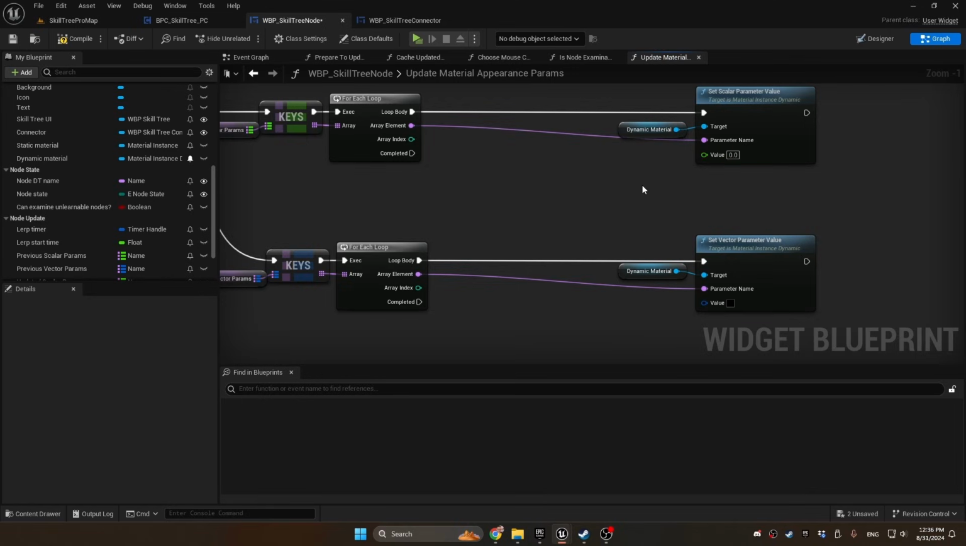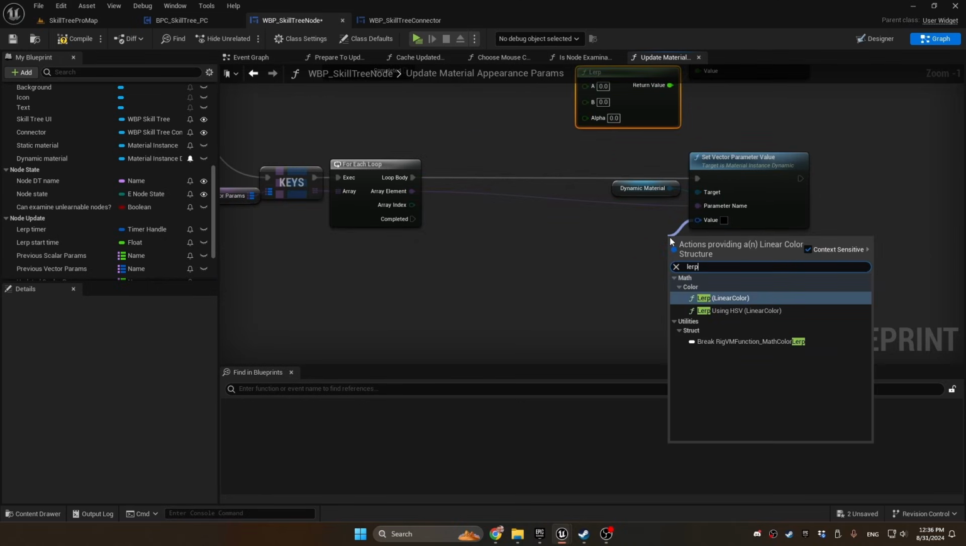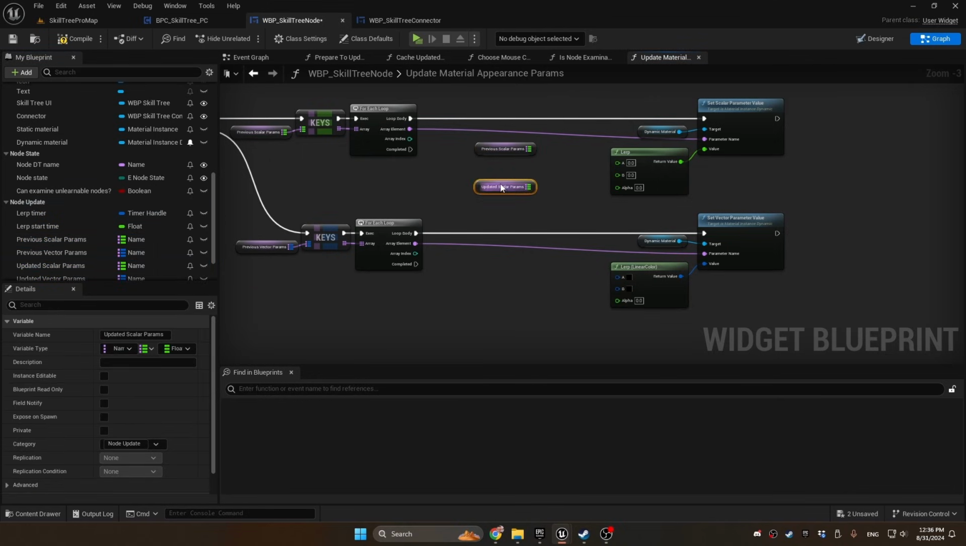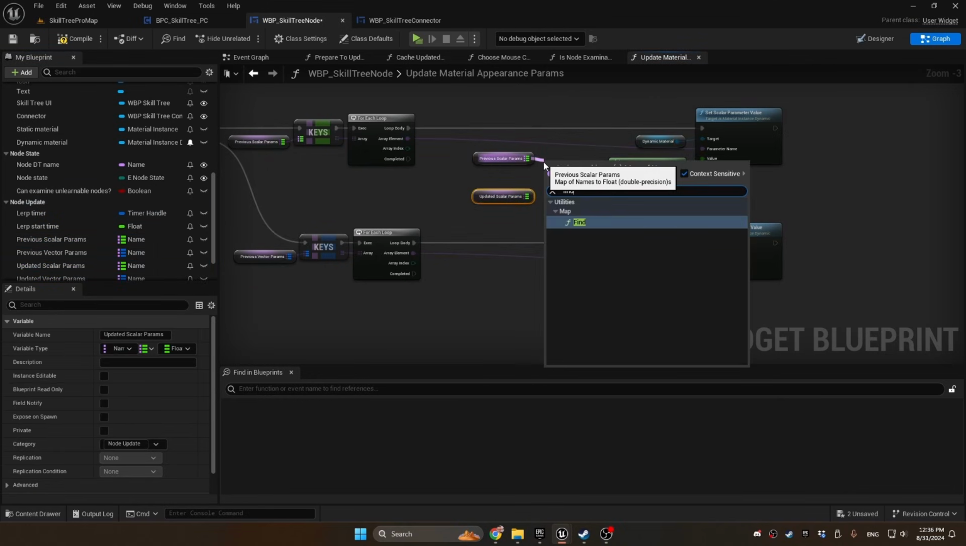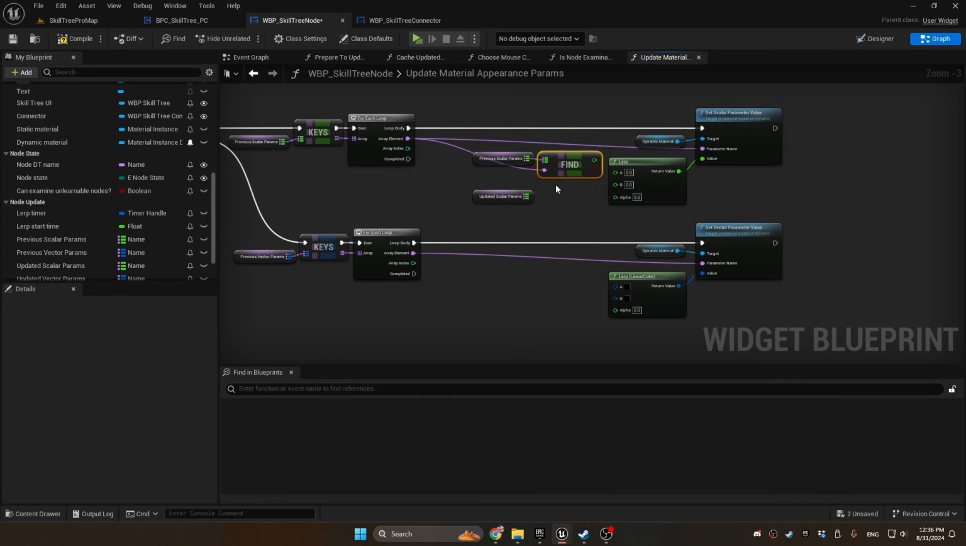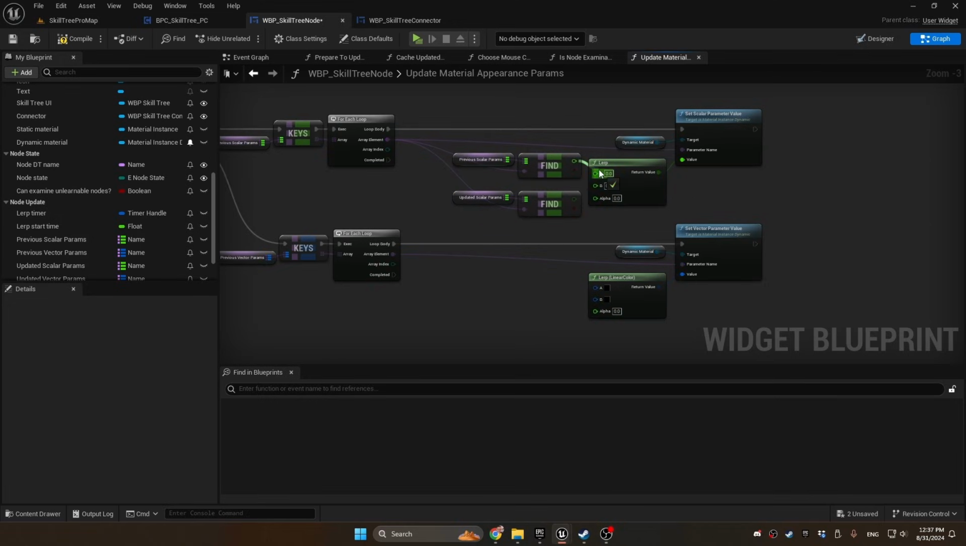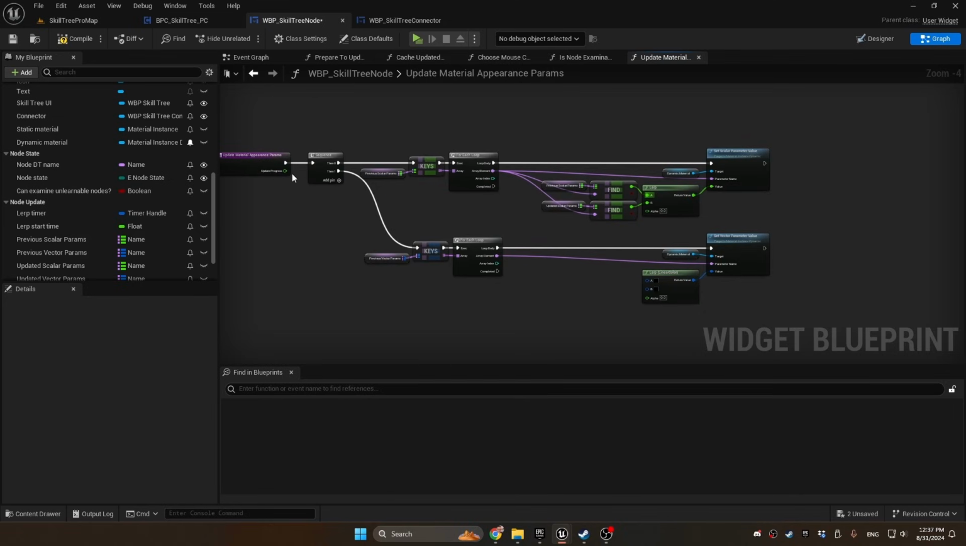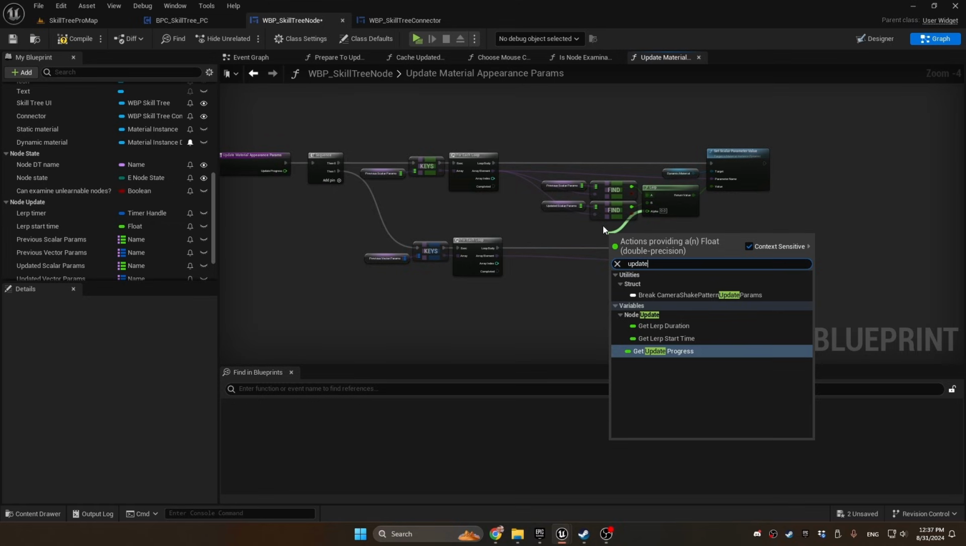Now, what is the value? The value of each is just the lerp progress between the previous and updated parameter value. So we can lerp from both. So up here, we'll get the previous scalar params and the updated scalar params, and we're going to find this output in each. Pipe that into A and B, and the alpha is going to be, you guessed it, the update progress that we input into this function every frame.